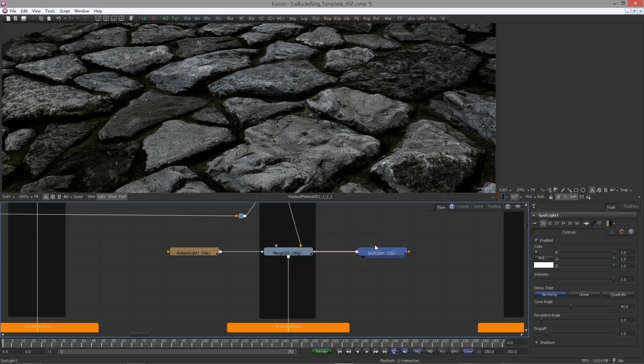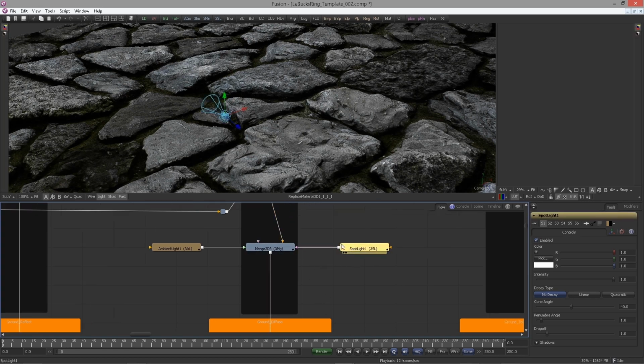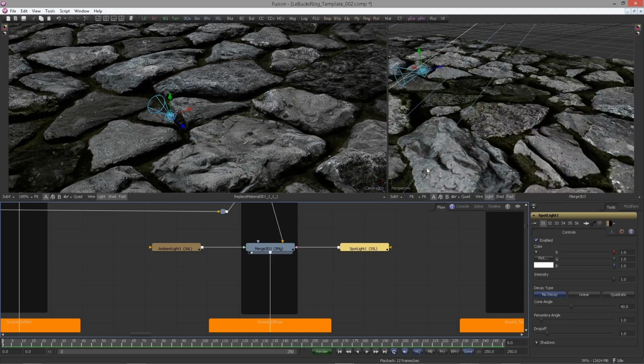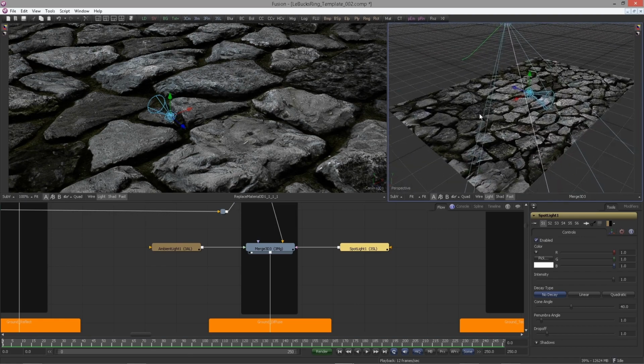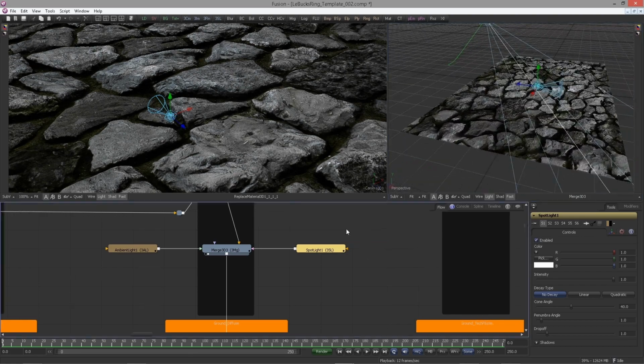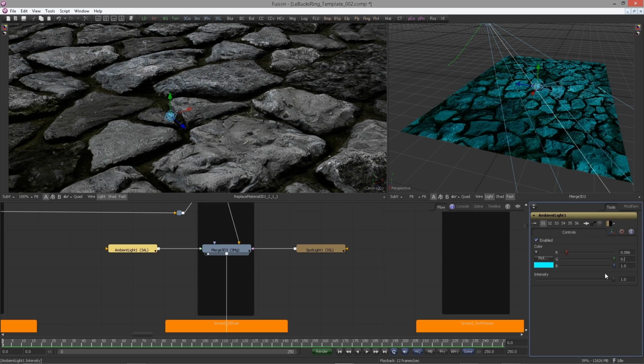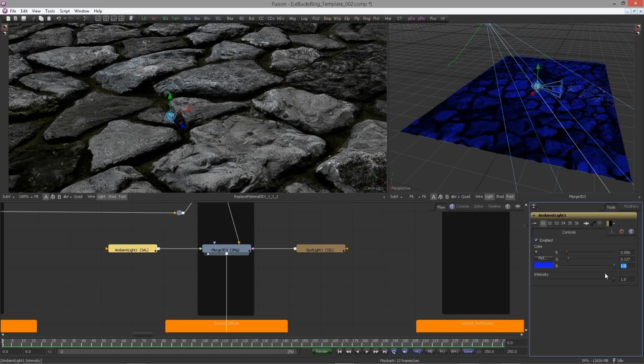The spotlight is going to be our key light. Hook it up. And then drop the merge 3D into the second viewer and make sure it's set to perspective, just so we have a nice overview over our scene. Let's take care of our lights now. First, the ambient light. Set the ambient light color to 0.086, the green to 0.127, and the blue to 0.14.